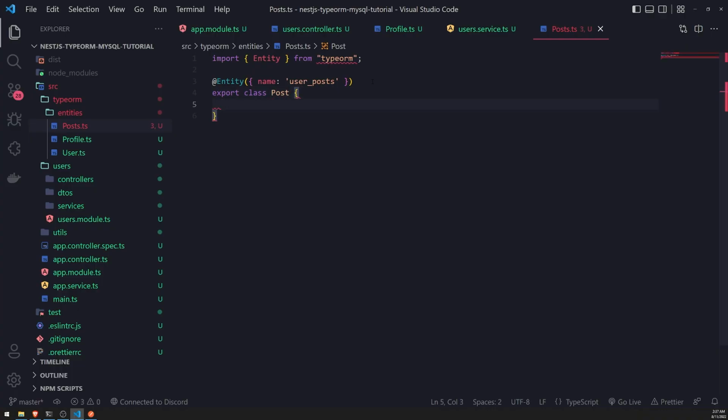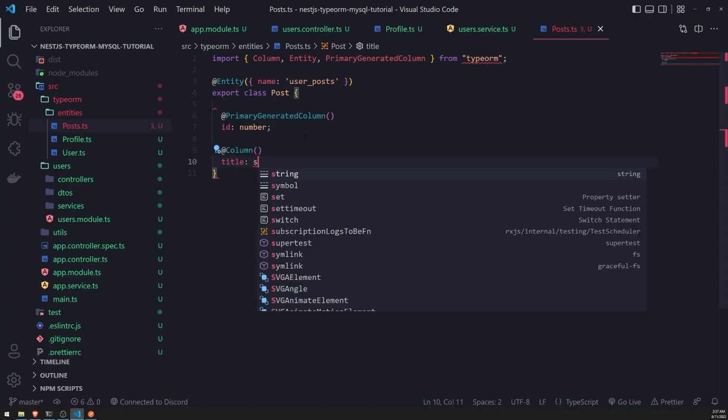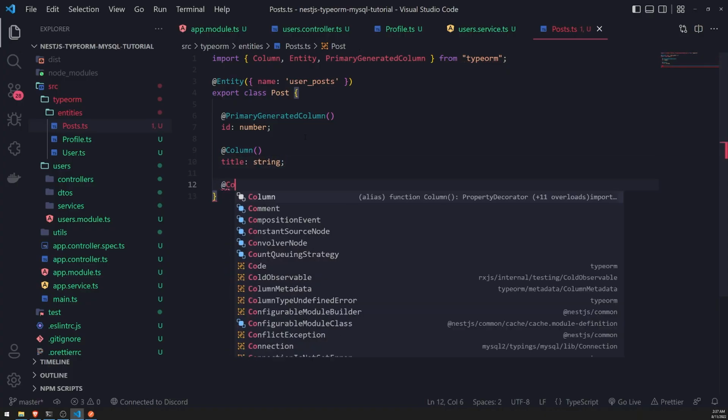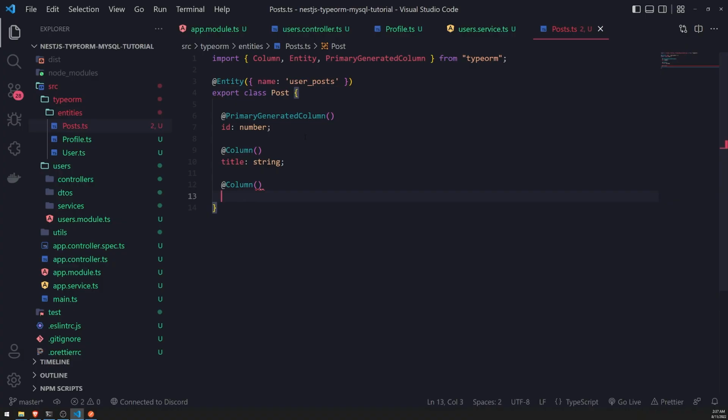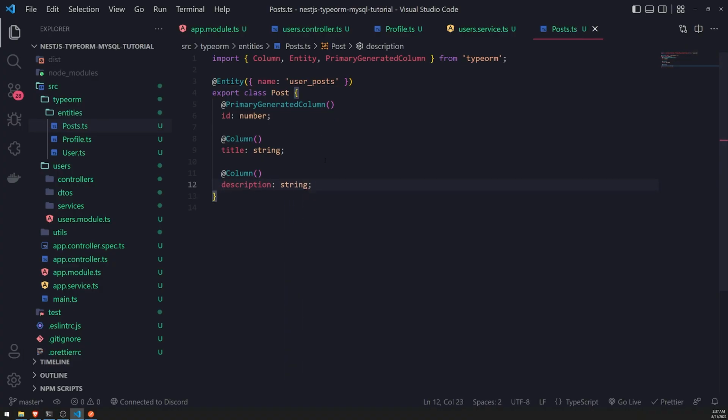I'll call it post. Okay, it's of course going to have a primary key, which we use the primary generated column decorator. We're going to go ahead and give the post a title property. So title, whoops, I don't know what's going on with my keyboard. Title string, and we'll also just add a description string as well. We'll just make it really simple.